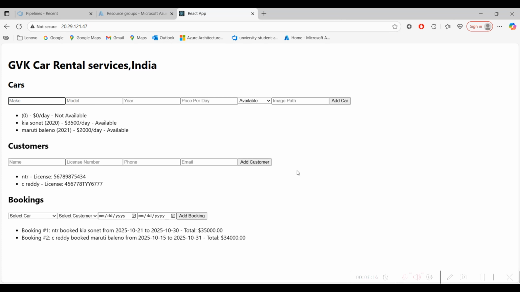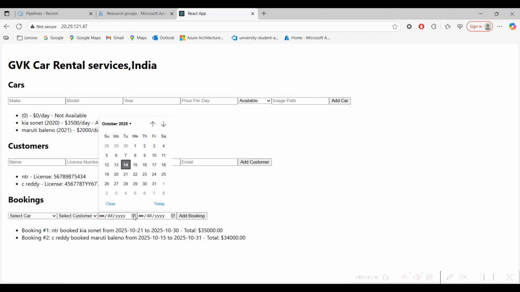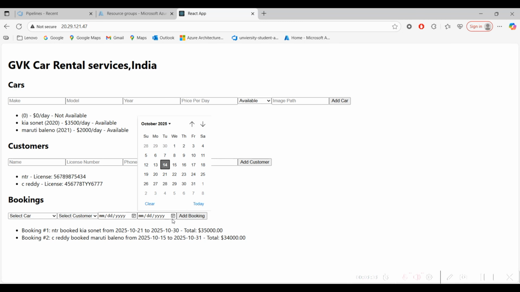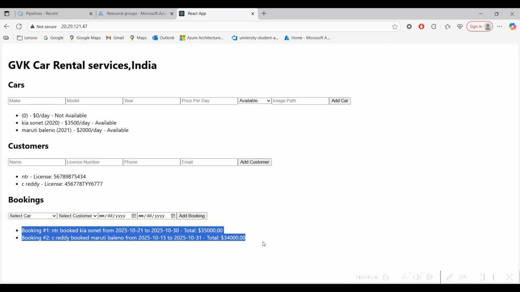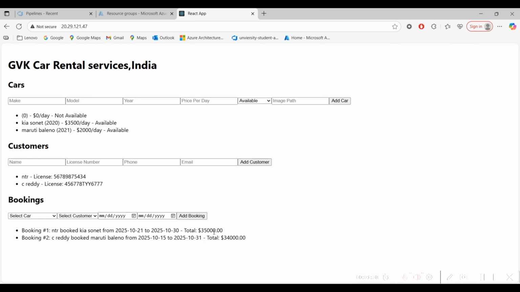After adding the customer, you can add the booking. You need to select the car, select the customer, and enter the date of giving the car and the return date of the car. Once you add the booking, you can see the history of the customers and their cost for booking. Here you can see the customer name, the car taken, and from when to when. After that you will get the total cost. This is the front end application.